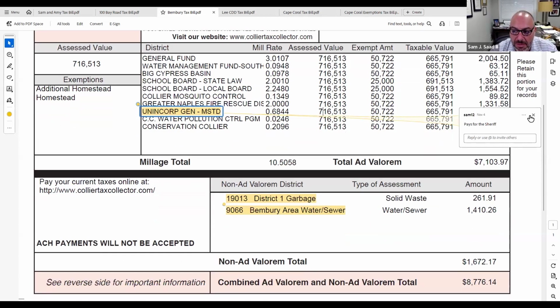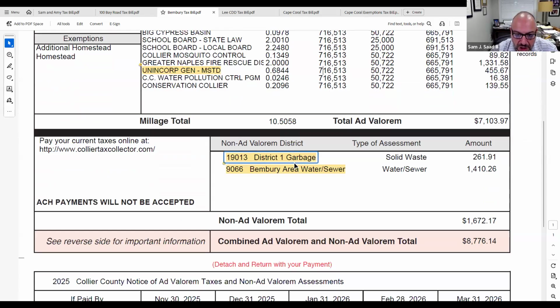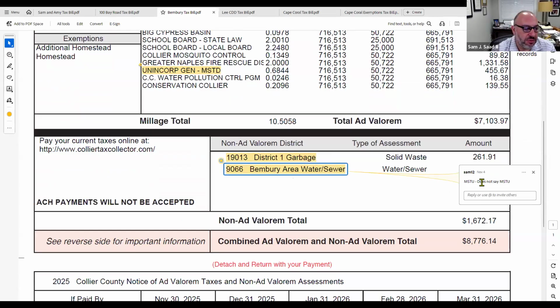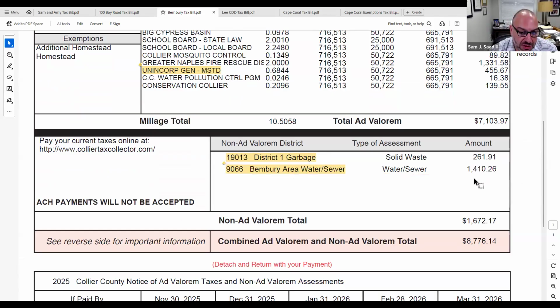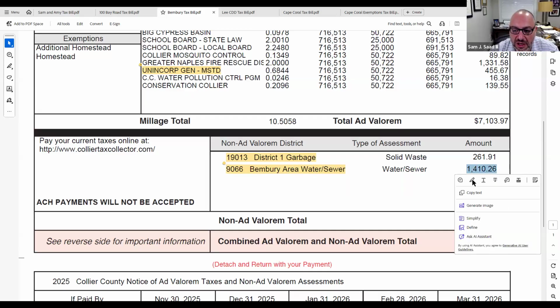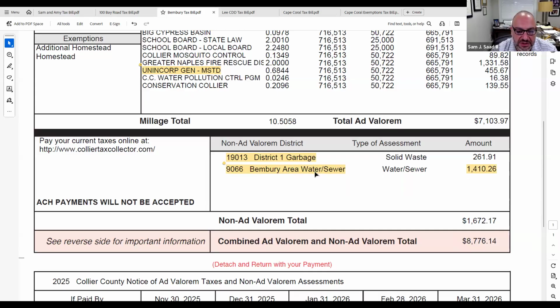However, there is an MSTU on this tax bill. It's right here: the Bembury Area Water Sewer Improvement. It does not say MSTU, but it is, in fact, a municipal services taxing unit. And it's charged by the City of Naples on unincorporated Collier County property that's next to the City of Naples for water sewer improvements in the Bembury area. This is along Goodlet Road. So you'll see here that these people owe $1,410.26 every year in a sewer assessment. That's an MSTU, like I said.